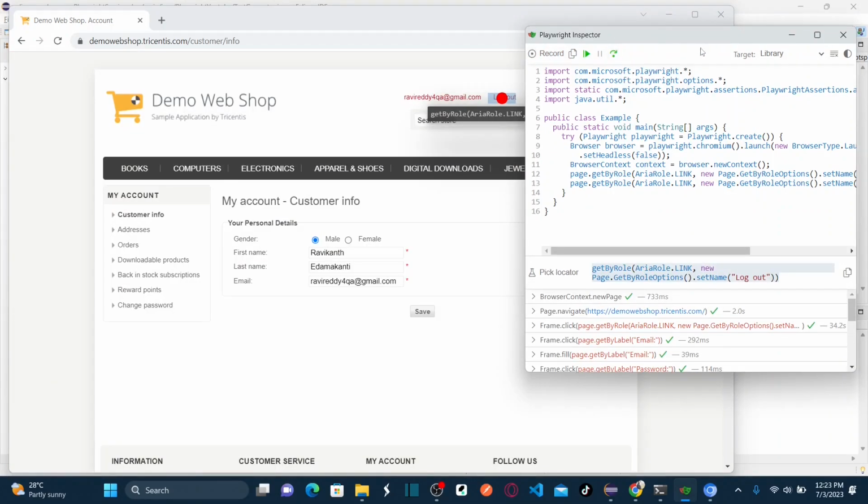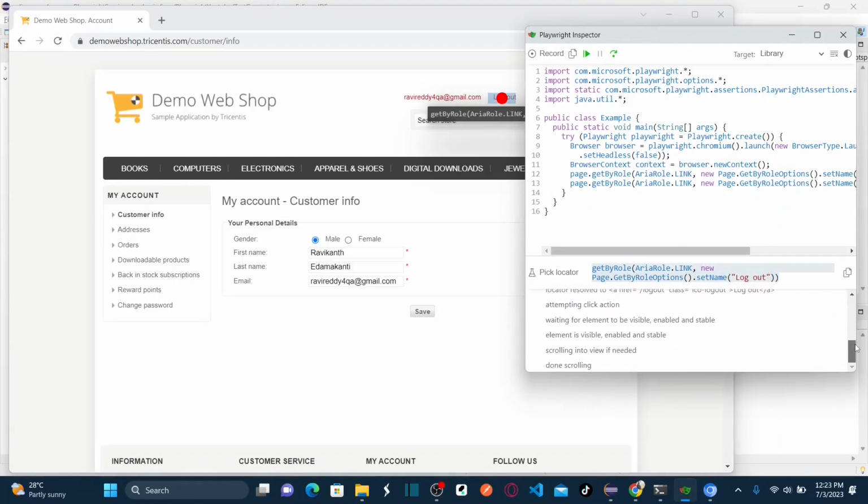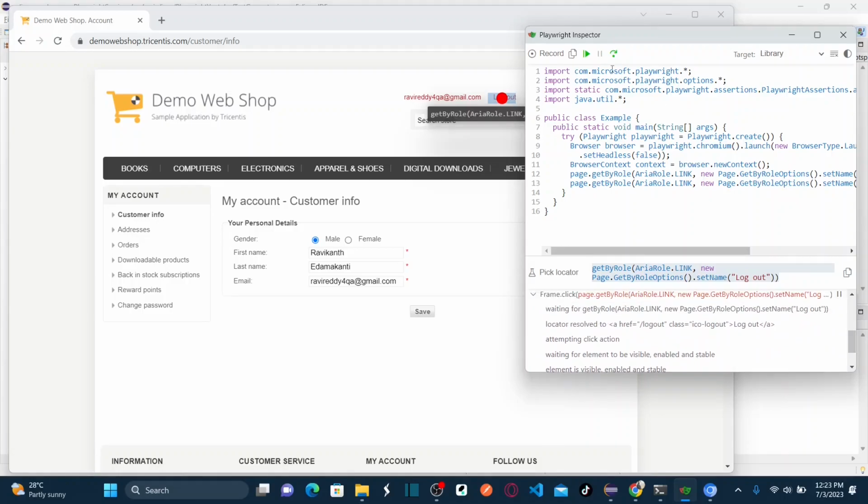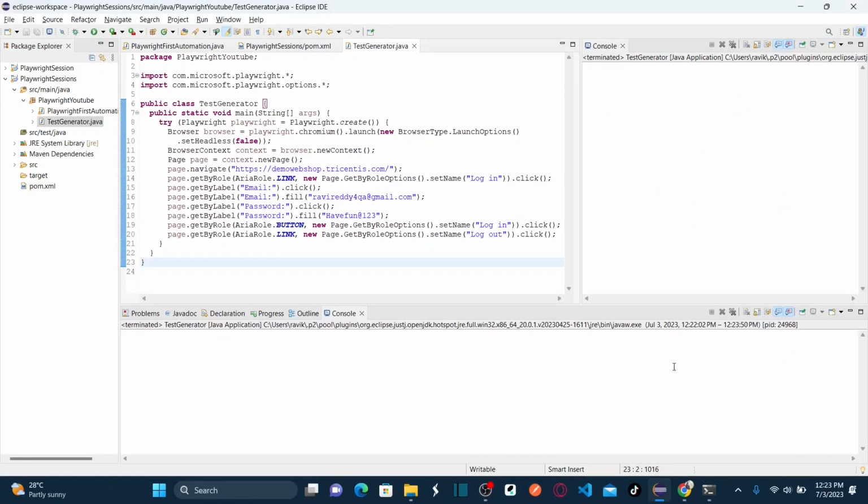Now what is my next step? Actually, my next step is log out. It's already there. Now step over again, right? Step over. So your logout is done. So that means you generated your additional code also by using debug. Okay, so that is one thing.